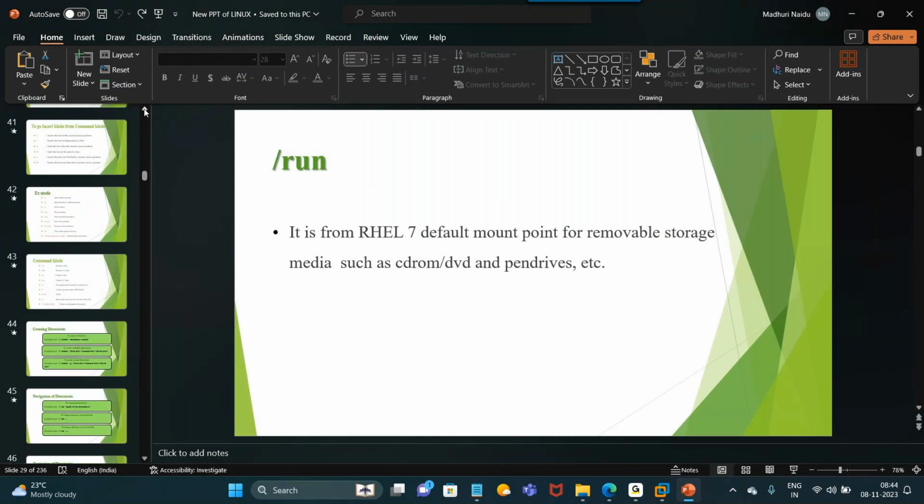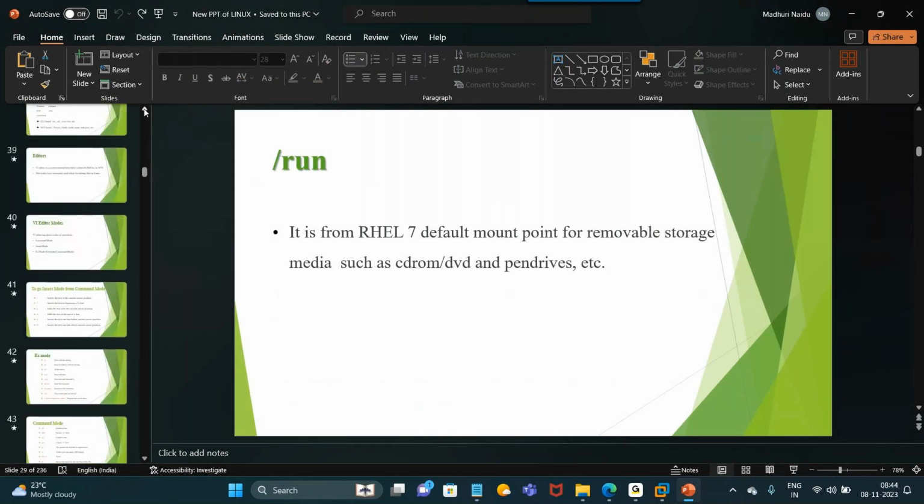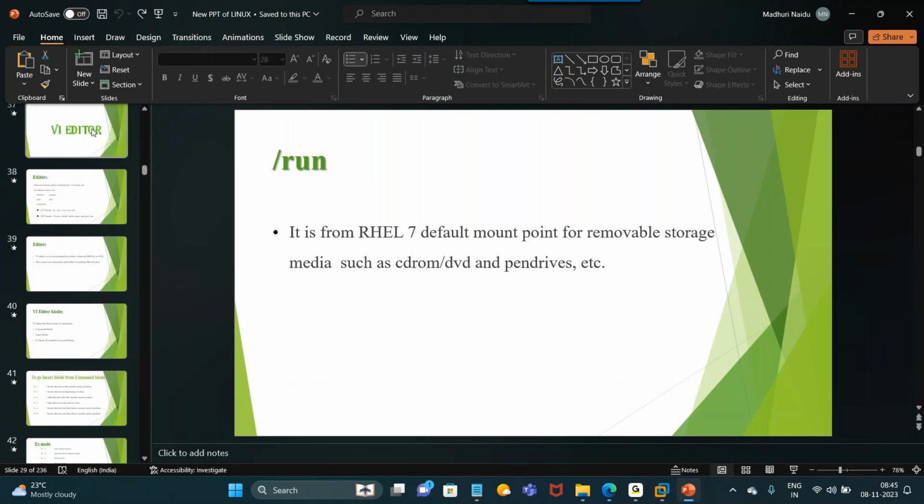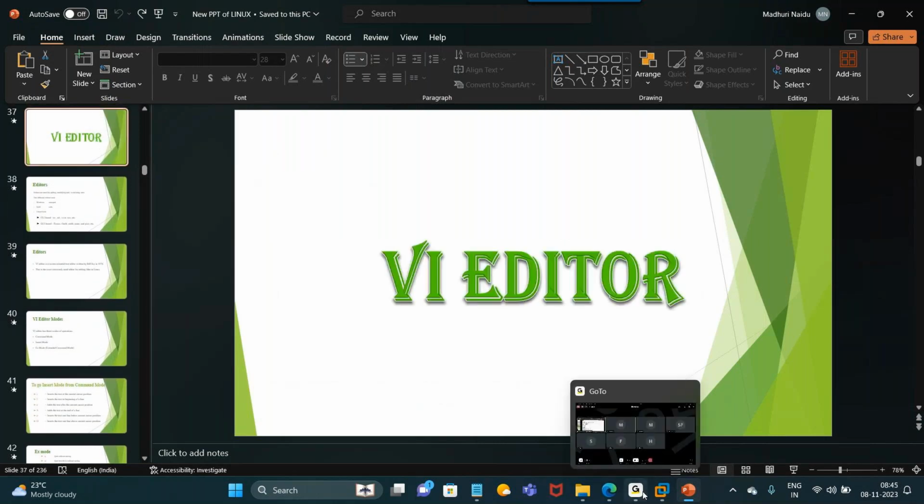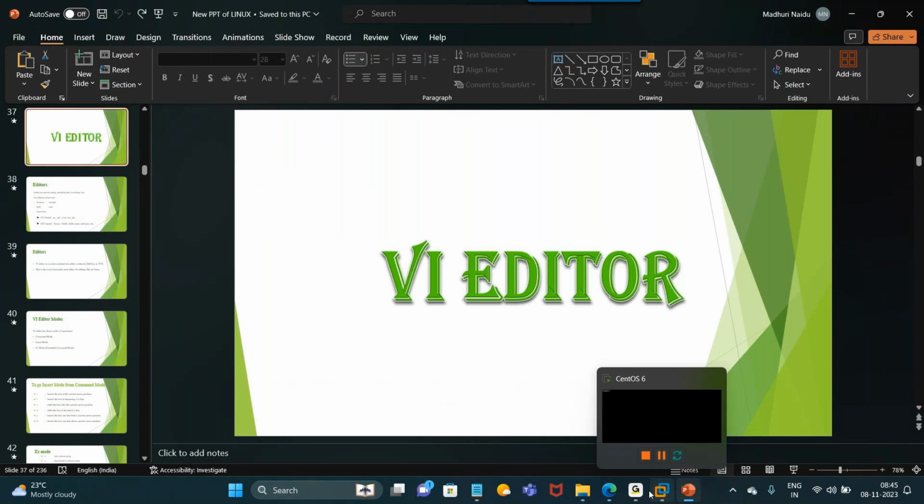So now what we are discussing is about the VI editor. In real time, we use the VI editor only. For scripting also we use the VI editor only.